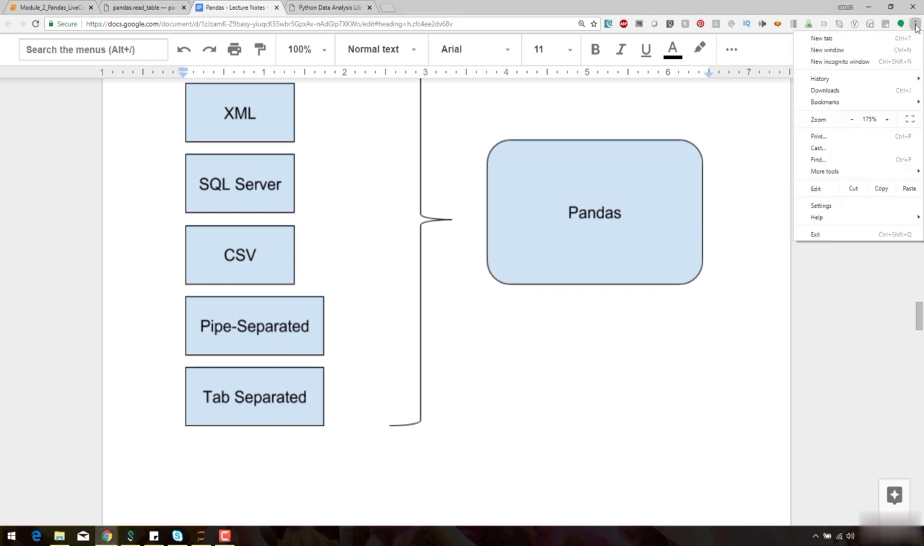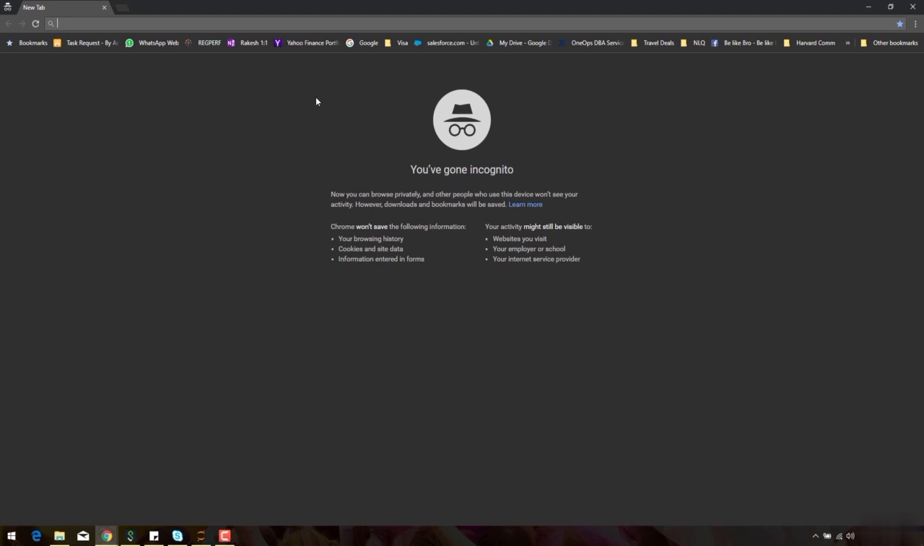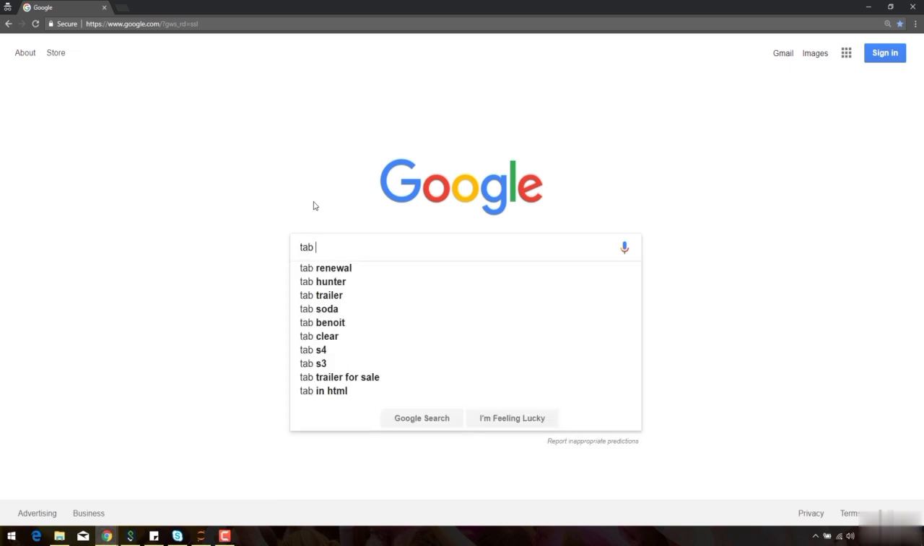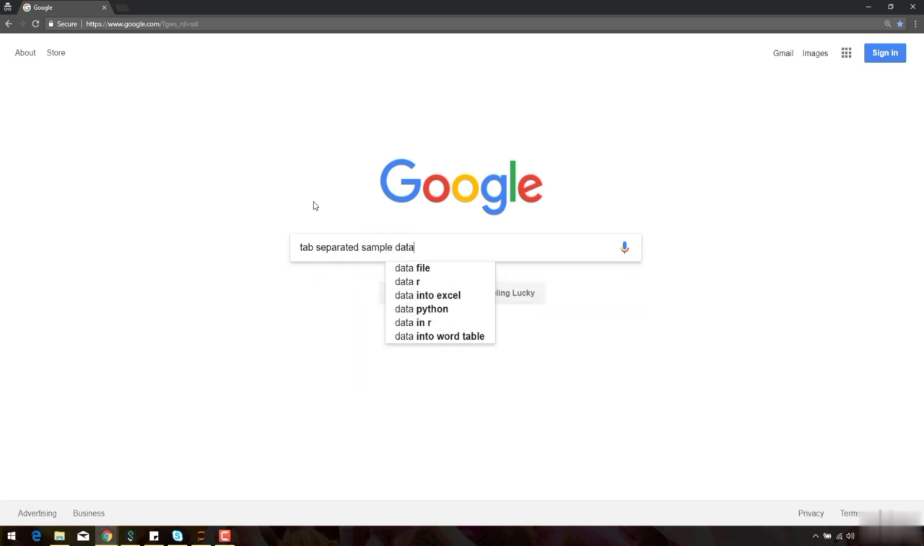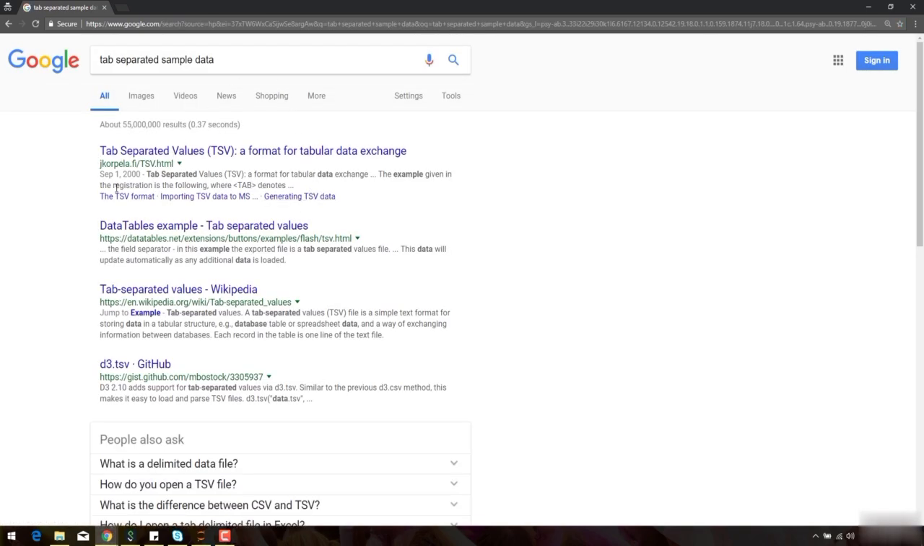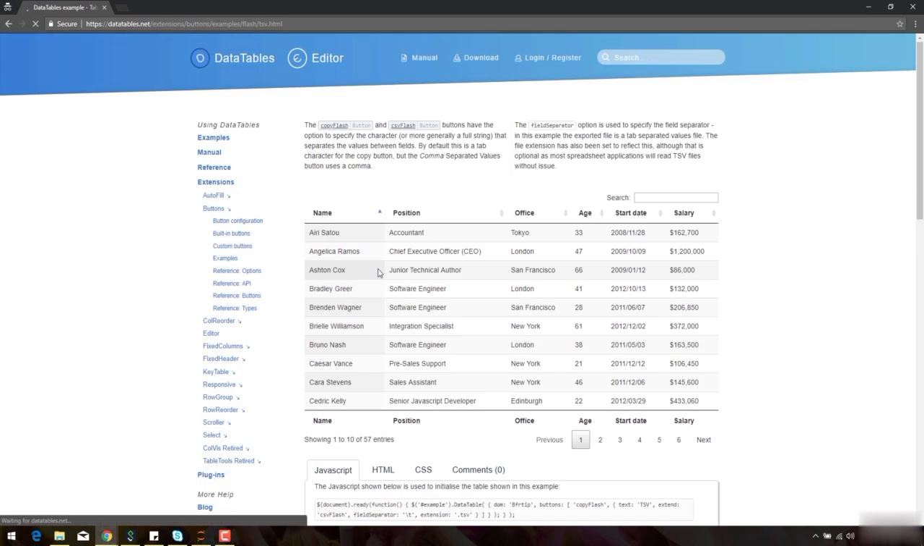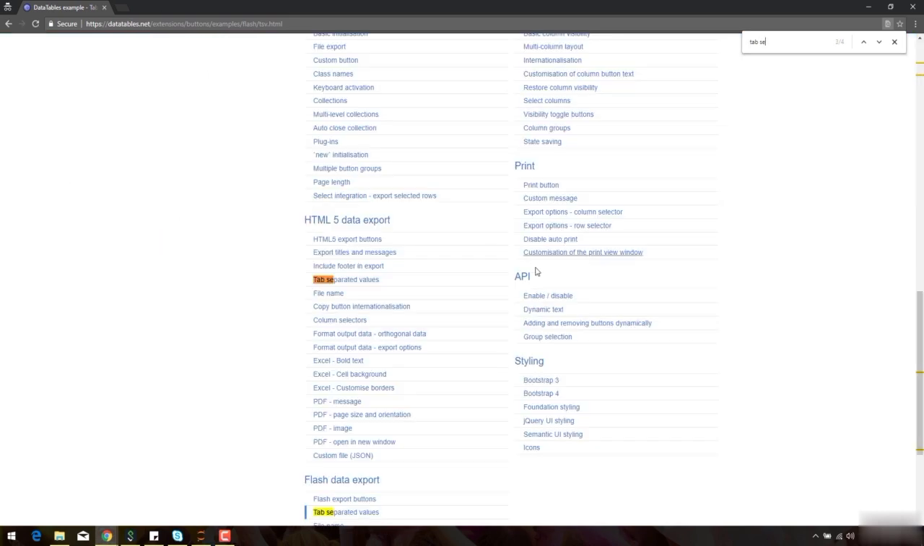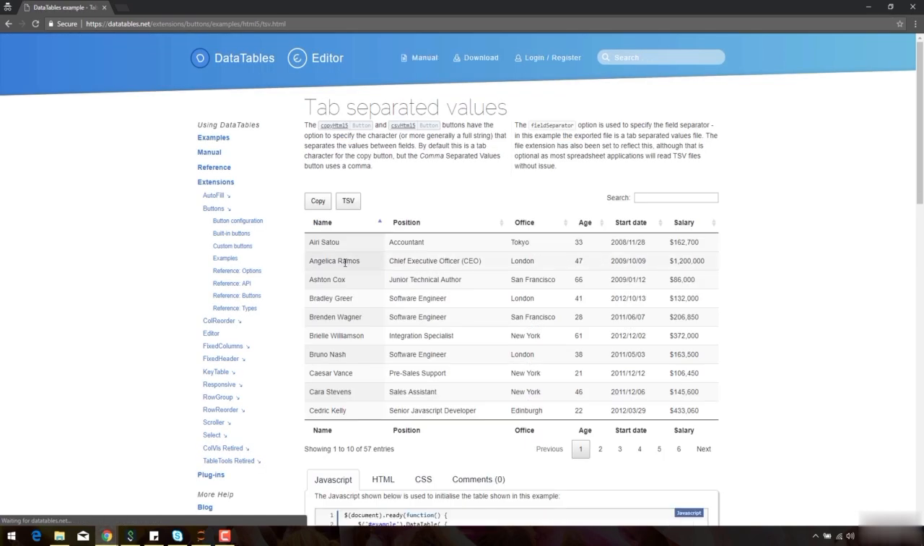Now again, I'm just googling and downloading one of them, but by all means, if you have a tab separated file, feel free to go for it, right? So let's see if we can find something. Tab separated, let's say sample data. Let me see if I can find something. Okay, tab separated values. And yeah, this is the data. It looks like some employee information here. So let's go ahead and download that.